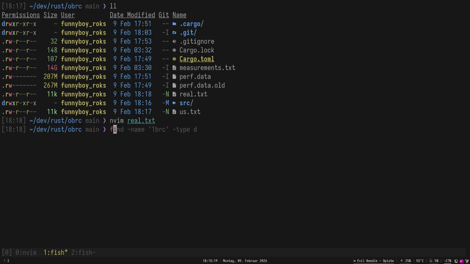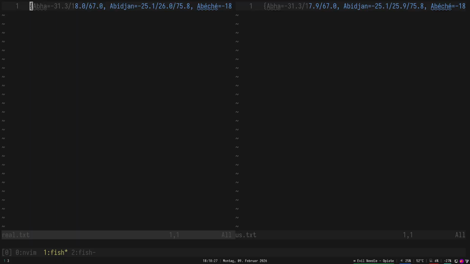And then if I do diff real, or actually let's do nvim -d real.txt and us.txt. Okay, so they are slightly different. And yeah, it's exactly that. So we're rounding towards 0 here. They're rounding towards positive infinity.